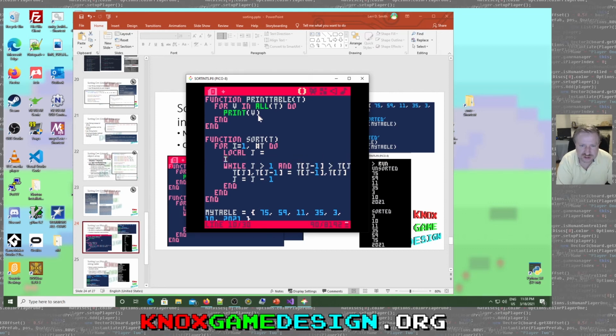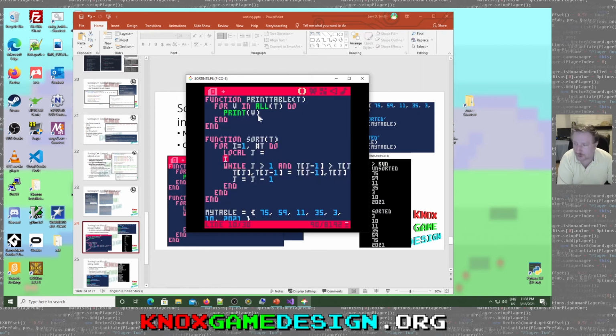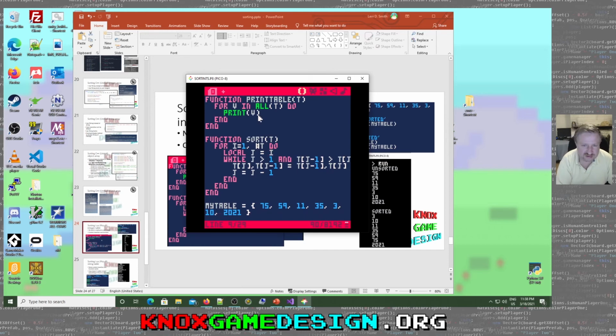But since there's no terminator symbol like a semicolon, I'm not sure exactly where you can break things. Like, can I do J equals I? I guess that works. I guess it's smart enough to fix things like that. I don't know.